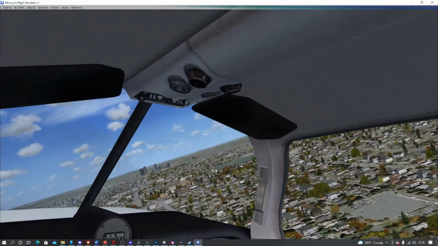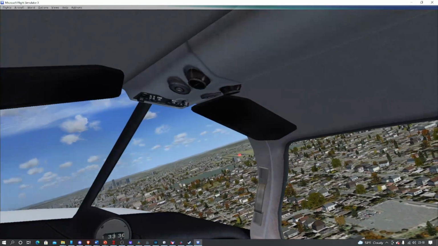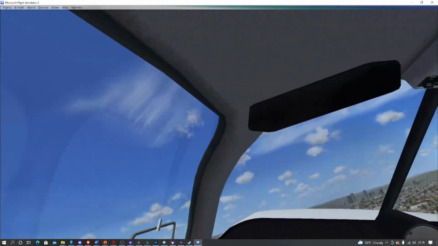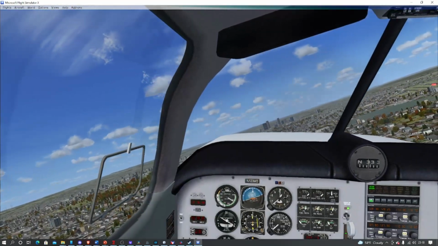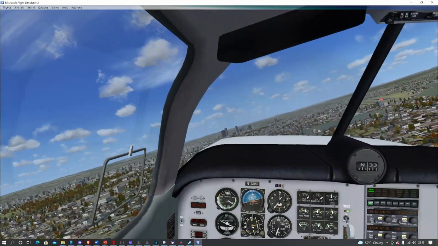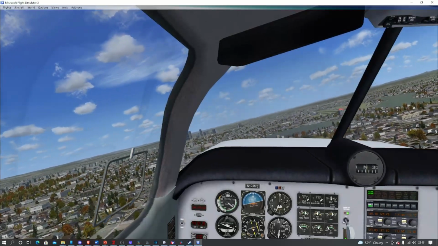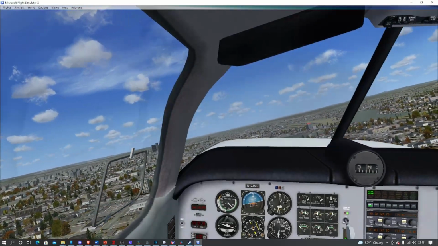Just right here. Well, this is definitely not a perfect pattern. It gives you the idea of how you need to manage this aircraft's speed. And if you do what I did, and you let it get away from you, the aircraft will really be punishing you.